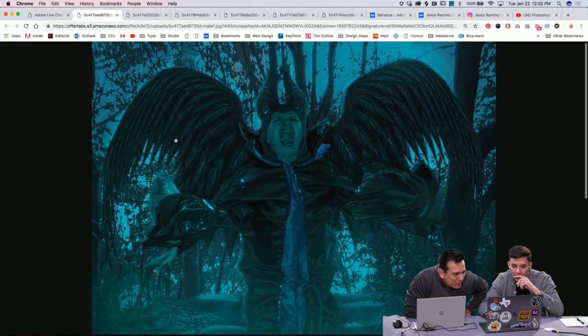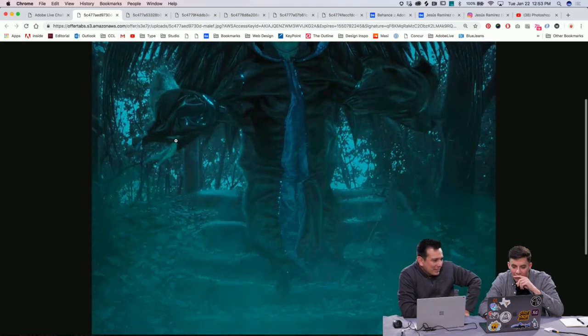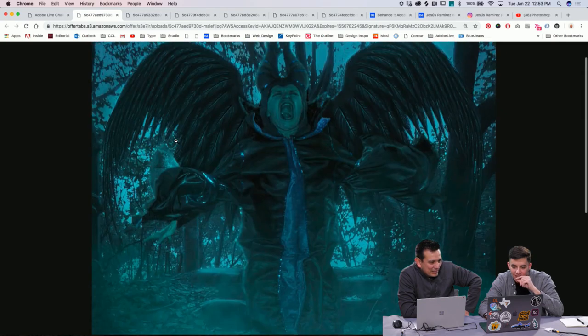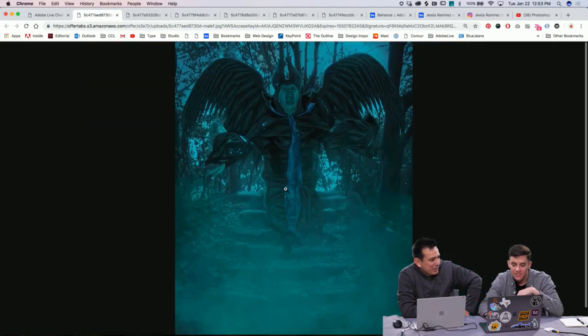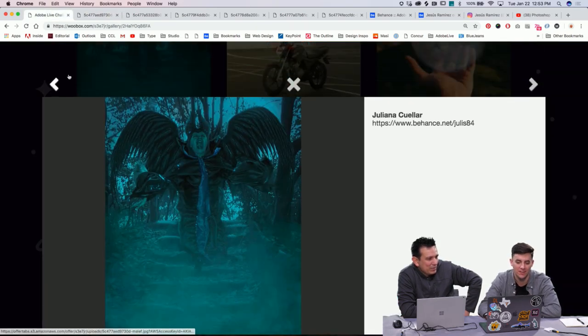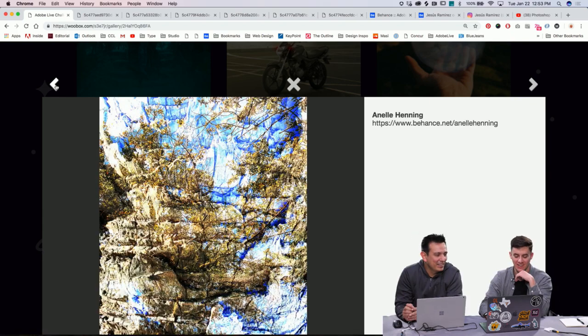This is a really cool one. Good job on the masking, good job on the color. I like the smoke in the bottom. I like how it's framed too. Really interesting story behind this, I'm sure. That's a really good one. Juliana, great job. You might have to share what you were thinking there.